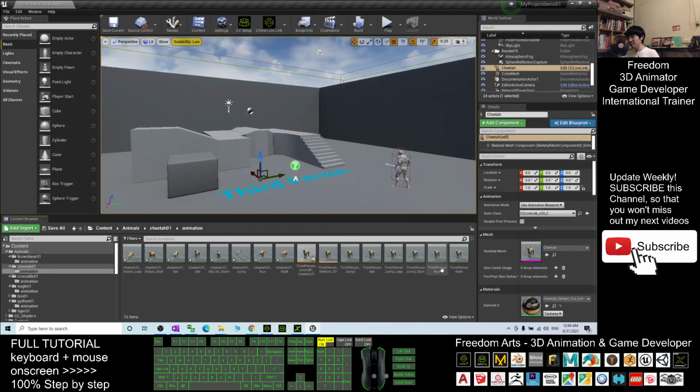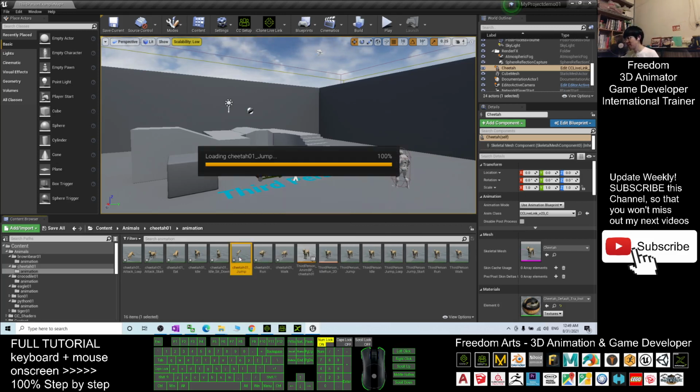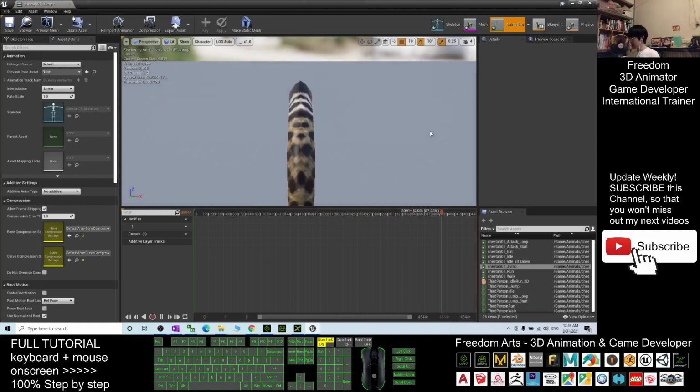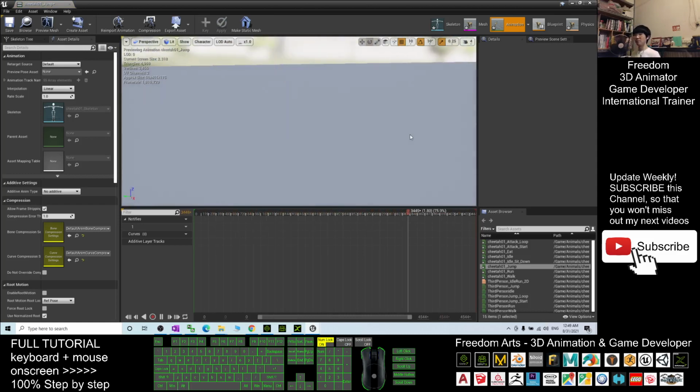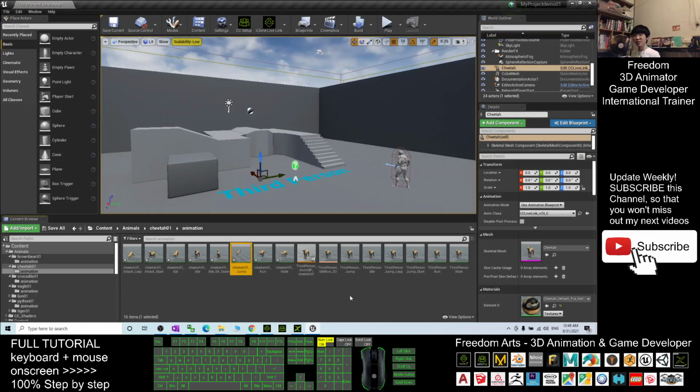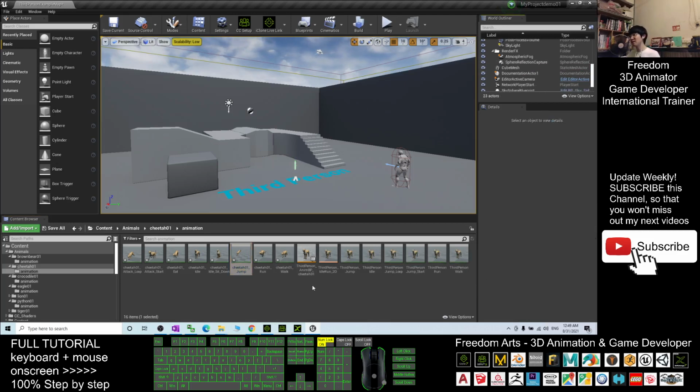Now, you can just have a check. You have a jump animation, this one. Alright, so now, next, we want to make this cheetah become the main avatar.